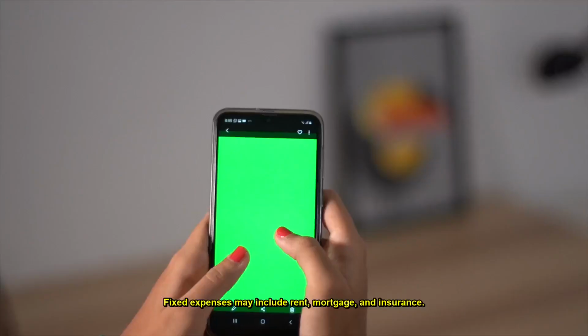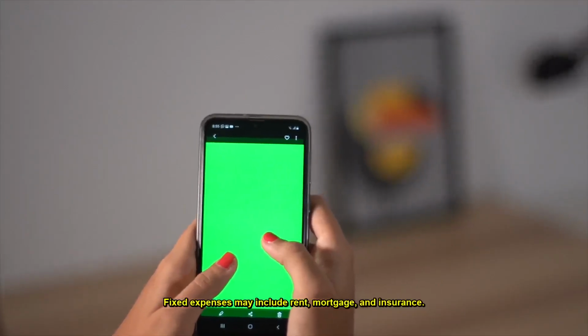Now, outline your monthly expenses. Categorize them into fixed expenses and variable expenses. Fixed expenses may include rent, mortgage, and insurance. Variable expenses may include groceries, entertainment, and dining out.